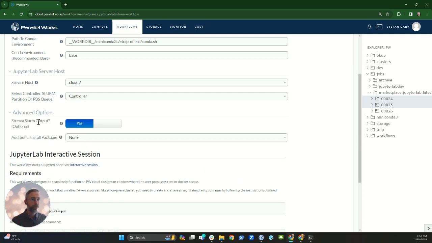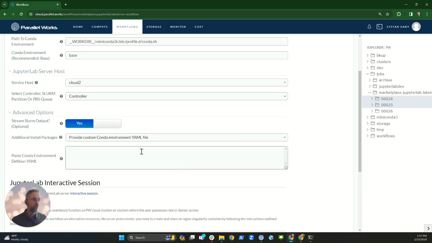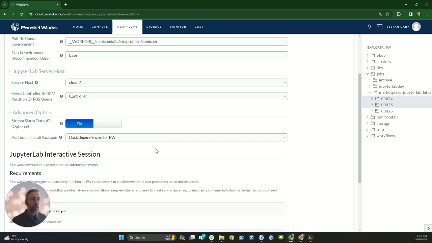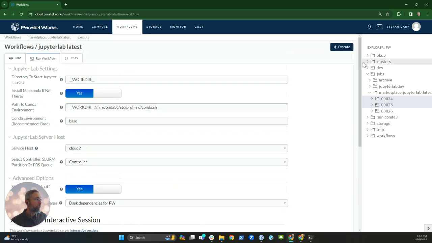And in the advanced options, I can install additional packages. For example, I could provide a customized conda environment specification file in YAML format in this field, or I can just load Dask dependencies in a pre-set up and automatically available YAML file just for Dask. When I execute the workflow, it'll take about a minute or so to start, and I'm going to pause the video while conda installs on the remote resource.